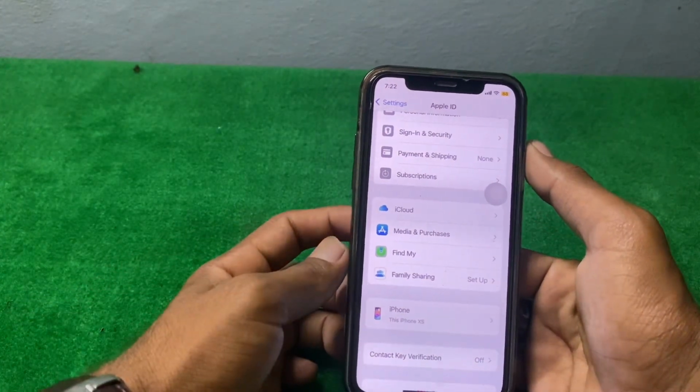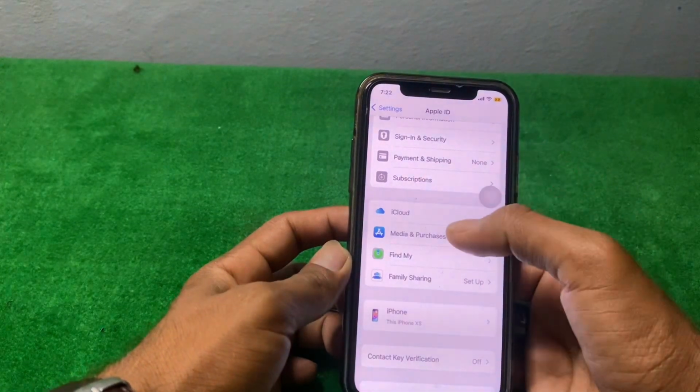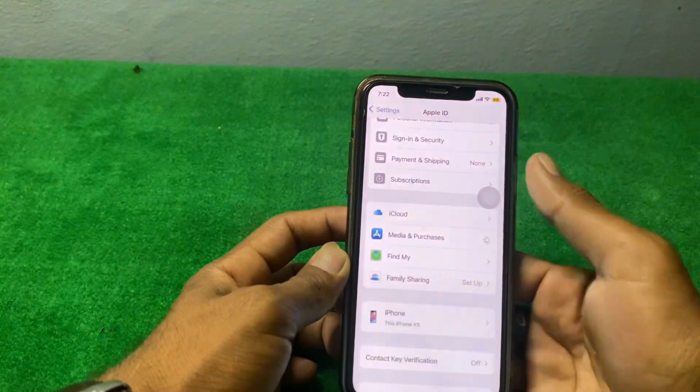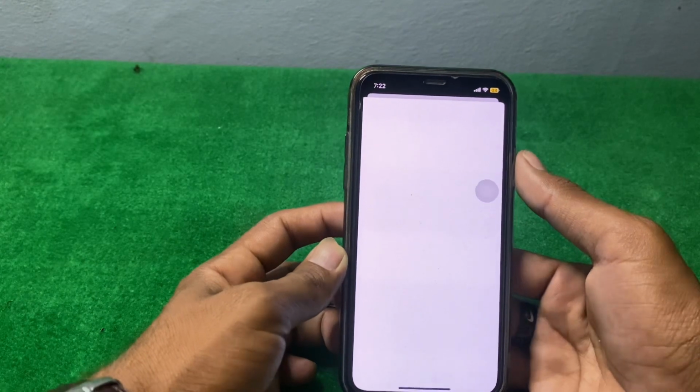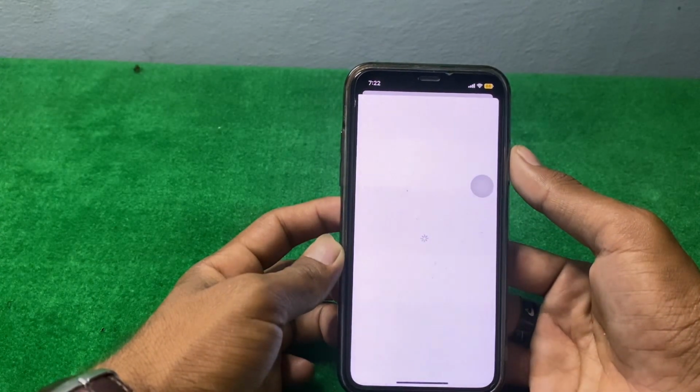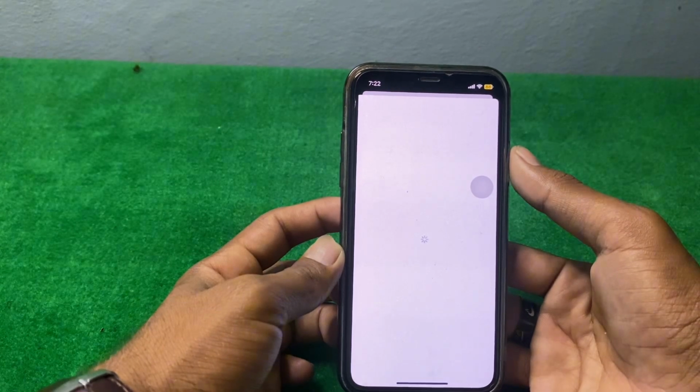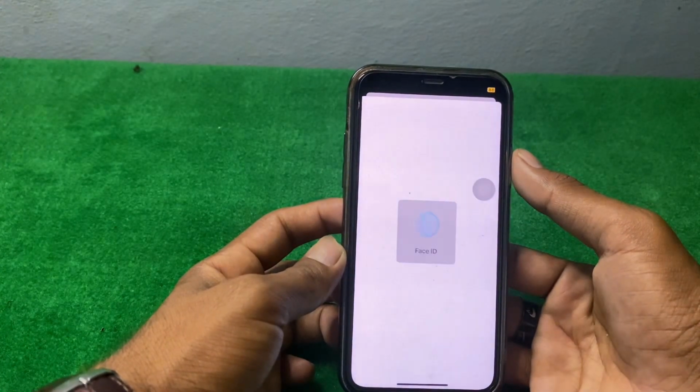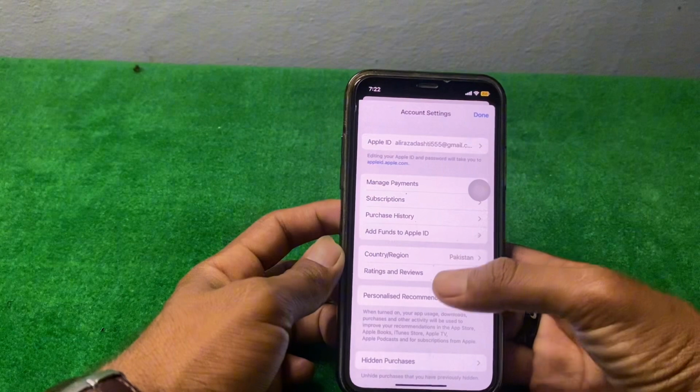And if the problem is still there guys, then you have to just simply open media and purchases, tap on your account, and from here guys, you have to just simply change your country or region. So guys, change your country or region, and hopefully your problem will be fixed.